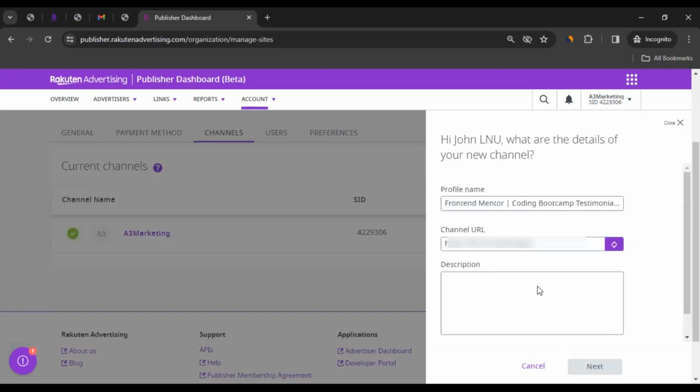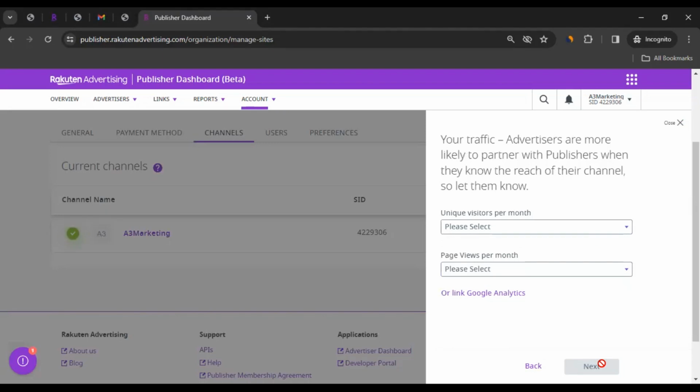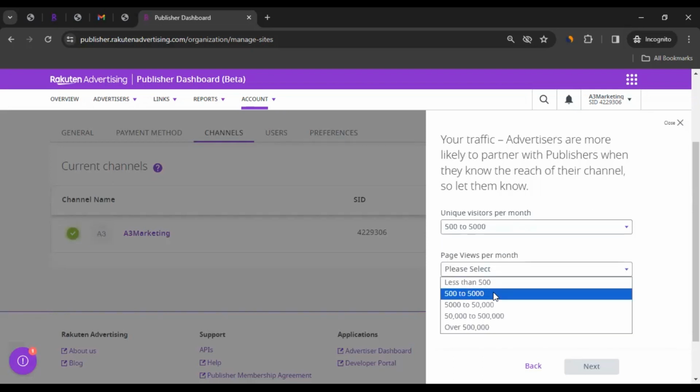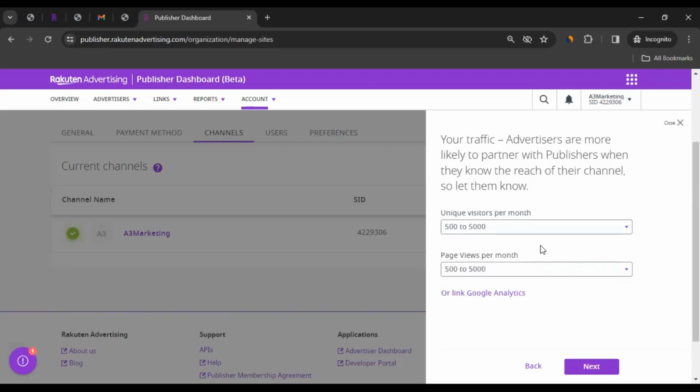I have to write the description of the website once again, in case it doesn't capture, and I can click on next. And over here, I have to select all those information, not every detail, but still some minimal details. So let's say I can select the unique visitors and page views. In your case as well, if you're creating multiple channels, you should do that.